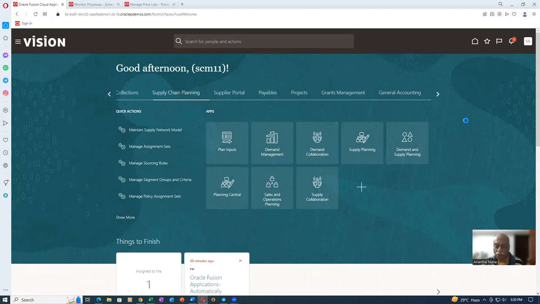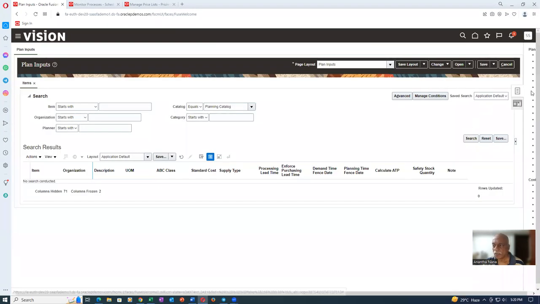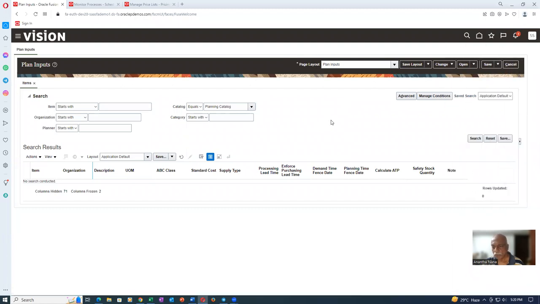So we'll now collect the GOP data. GOP is set actually. Once this is set, then we can very well go on to create our sales order. So go to this place. Yeah, the plan inputs only. So I will now go on and collect the data.